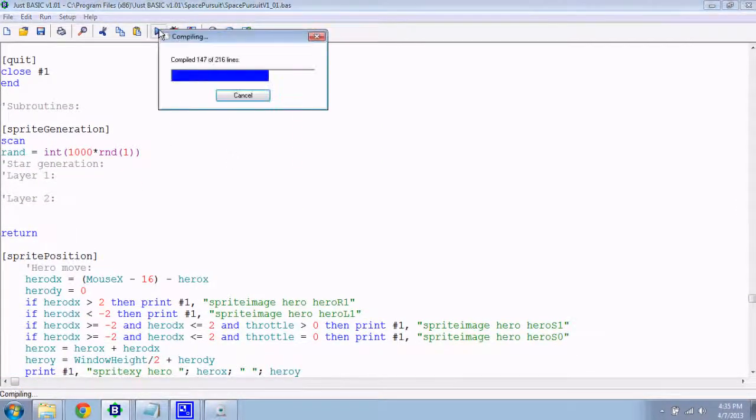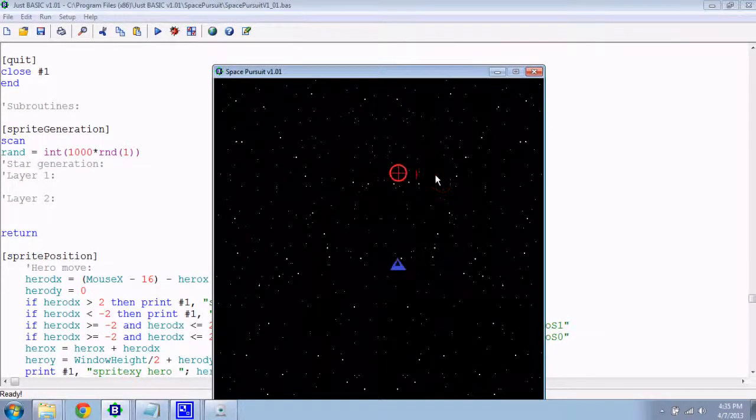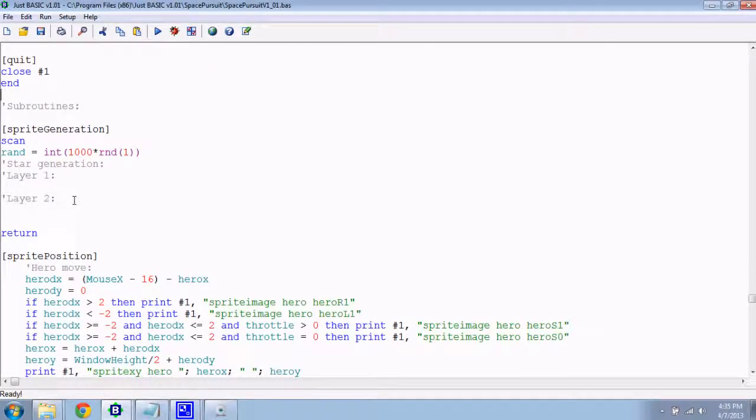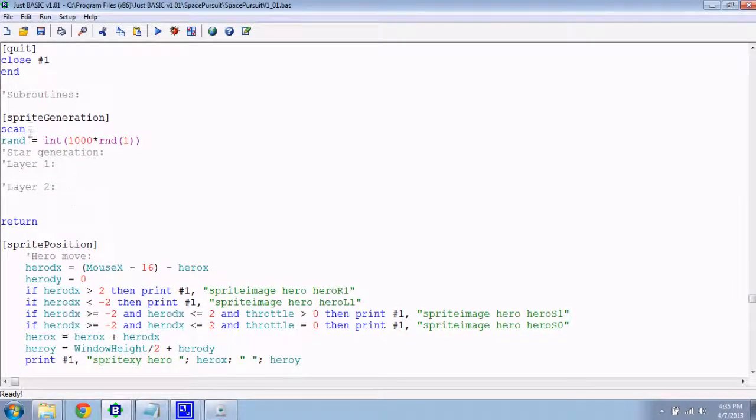Because let's see where we left off. Yep, there's stars in the background right now, and our ship, and our reticle, and we can't move yet. I'm hitting W right now and nothing's happening. So that's where we're at. And we have this subroutine, which allows us to generate our sprites.